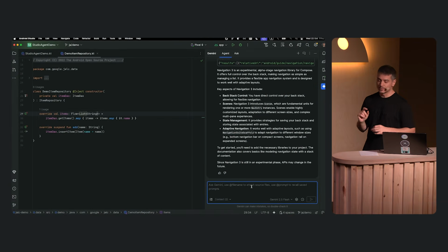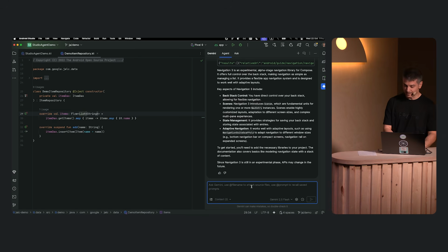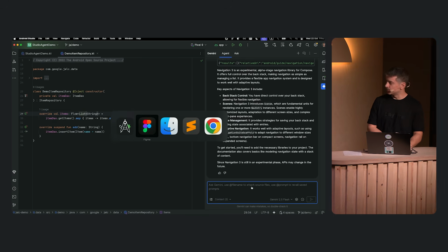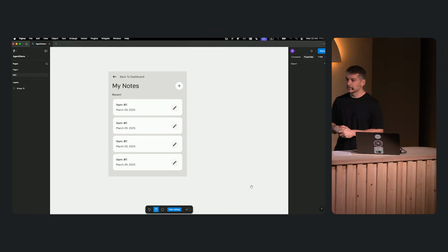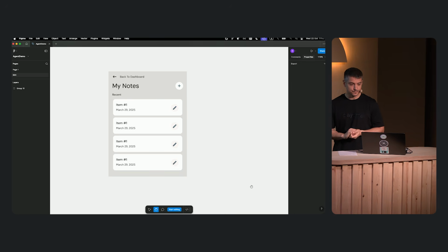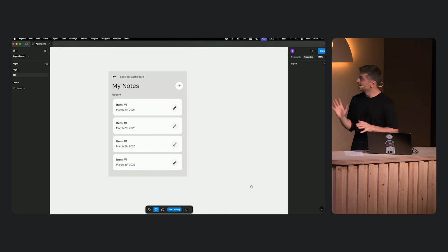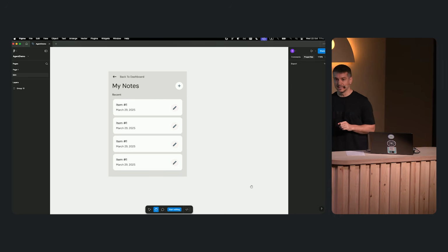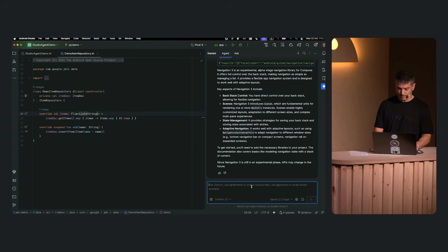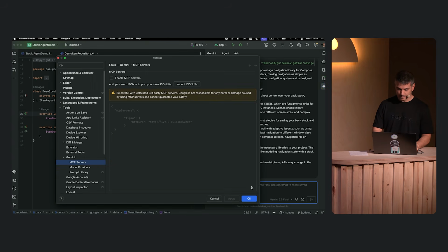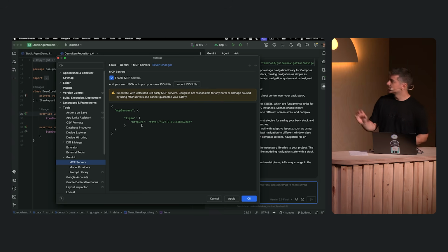But today I want to demo another MCP server, the Figma MCP server, which is really interesting. So I have here the Figma desktop app for Mac, and this one actually runs the MCP server itself. If I go to settings and enable MCP servers, you can see here that I have Figma configured, and it's pointing to a local URL.